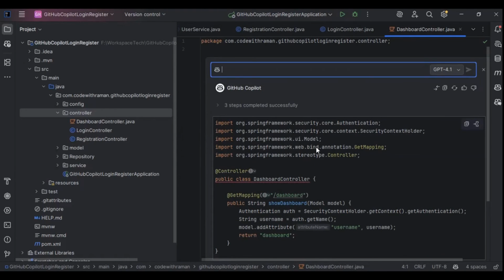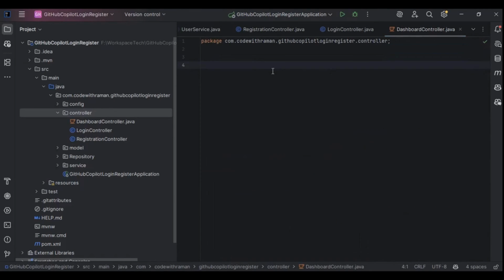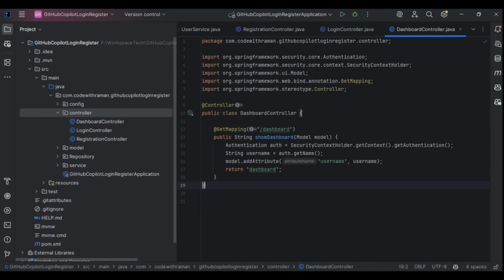So we have the class. We are using model, we are using authentication, security context. We are getting the present user, which is getting logged in. And then we have the username for it. And then we are passing that username on the dashboard HTML. So let me copy this. Let me close this. Now we are good at the Java code. We have written the Java code here, right? Our Java code is complete.